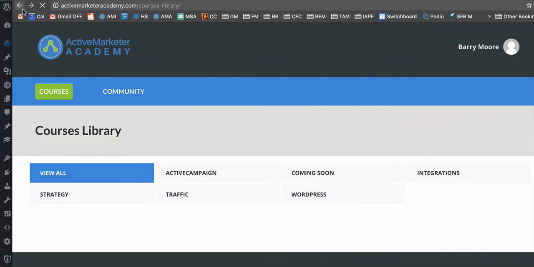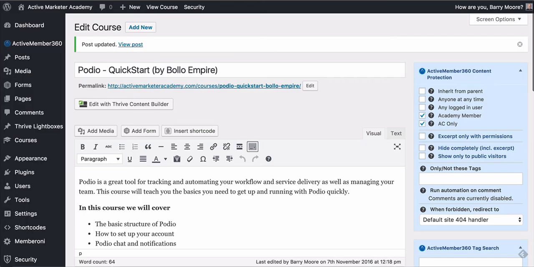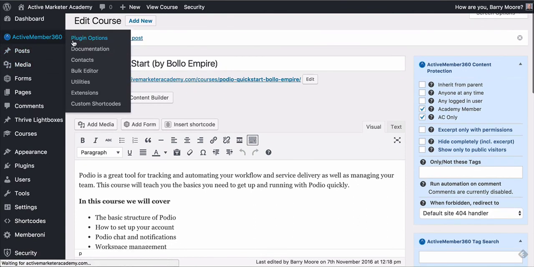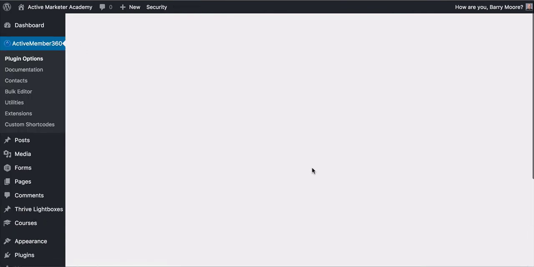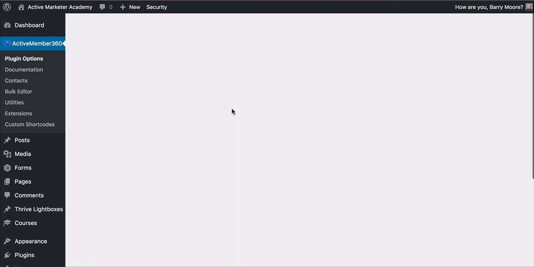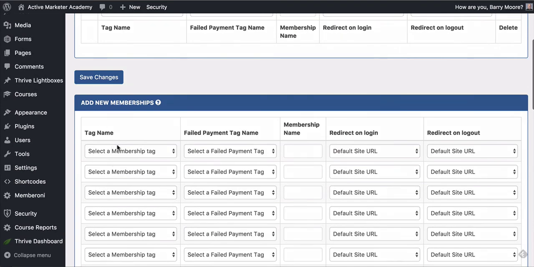If you want them to just see what they have access to, you can inherit from the parent. If you want to give them access to the course description page, but not the sub-levels, the sub-lessons, then you'd have to go and set permissions at every lesson underneath as well. So that's how you would set up multiple membership levels. You just go here to memberships and scroll down to this add new membership, pick whatever tag, give it a name, give it a login URL, a logout URL, and away you go.